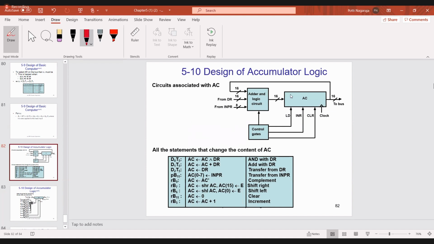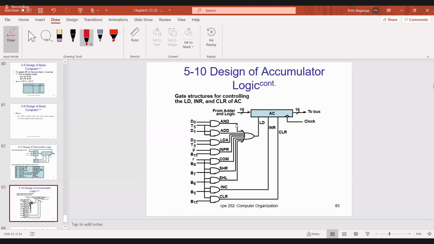For the accumulator, one more input is the adder and logic, and one input is load or INR or clear. In these 3 inputs, only one will be 1. Maybe load will be 1, or increment will be 1, or clear will be 1. If clear is 1, the remaining 2 are zeros. Try to remember that. So when load is 1, these 2 are 0, and the accumulator is loaded.